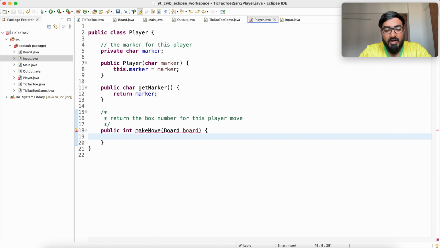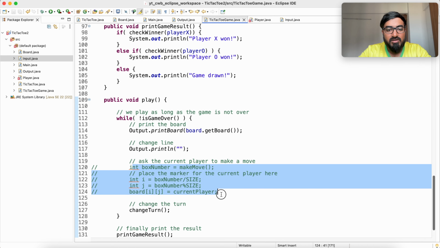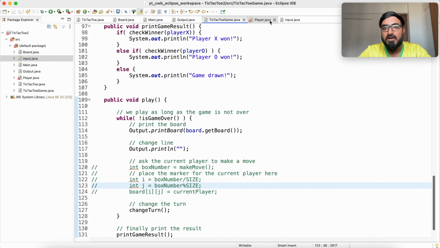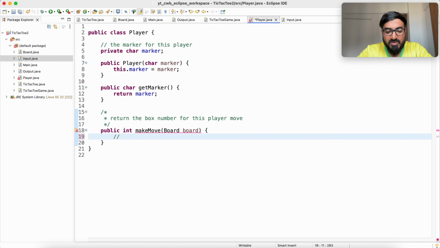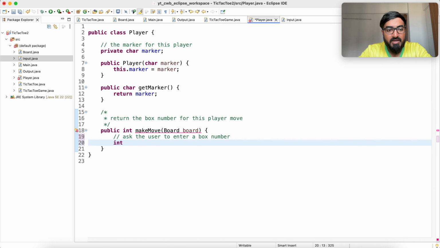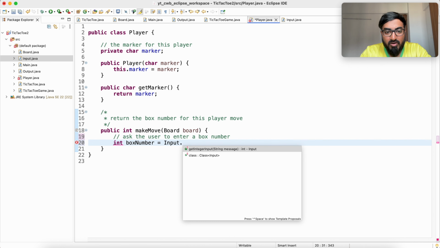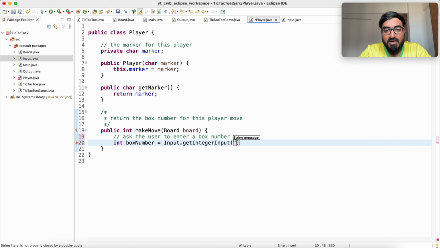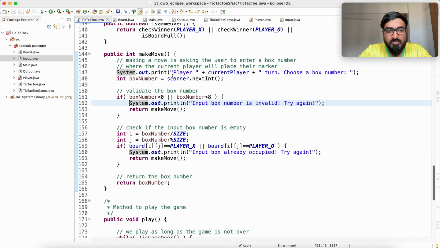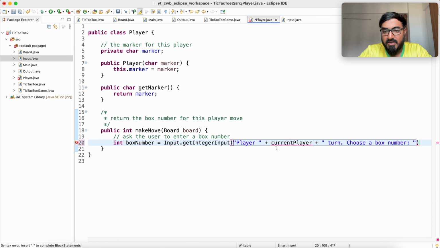Okay, all right, getting back to this make move. So this has to get a box number and return it to this tic-tac-toe game, right here. Get the box number here, and here we set the marker at this particular box number. Okay, so I say ask the user to enter a box number. Okay, int box number is equal to input dot get integer input. The input was player, choose the box number. Okay, so I'll say player, current player is the basically marker, choose a box number.